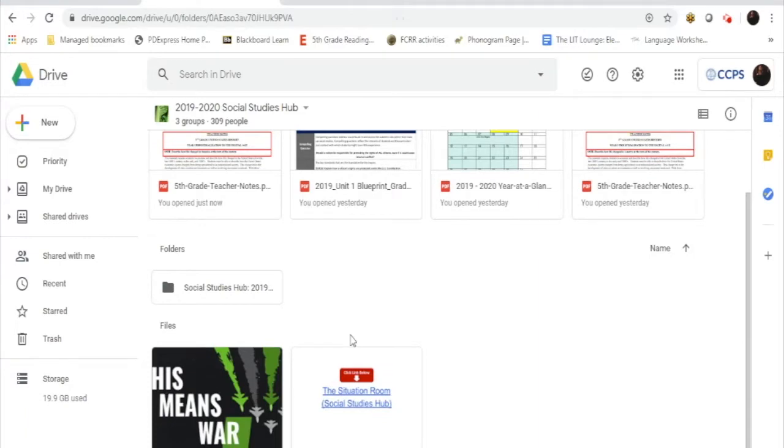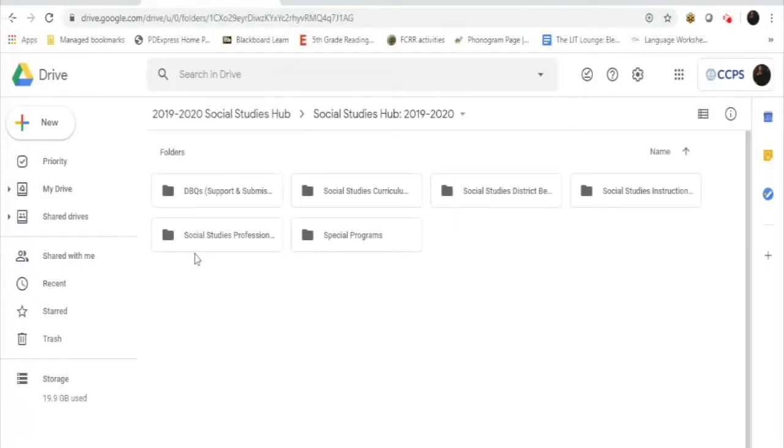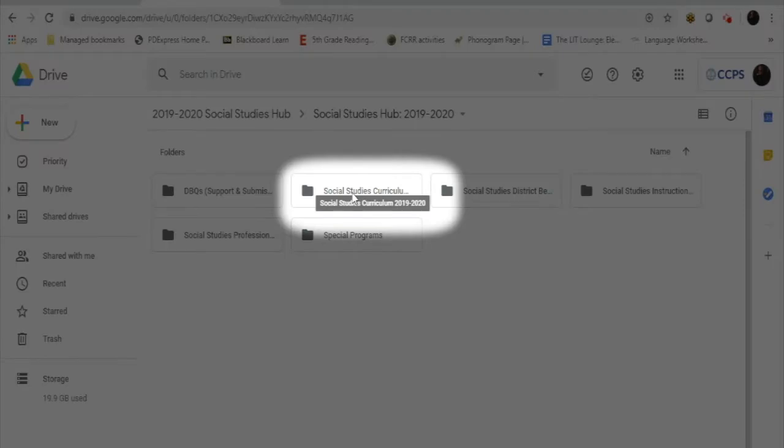Once in, you'll see folders. Normally the folder will be titled The Year in Social Studies Hub. Go ahead and click on that. Now, once you're in here, you'll see a lot of different resources. What I use in order to start planning is the Social Studies curriculum for that year.